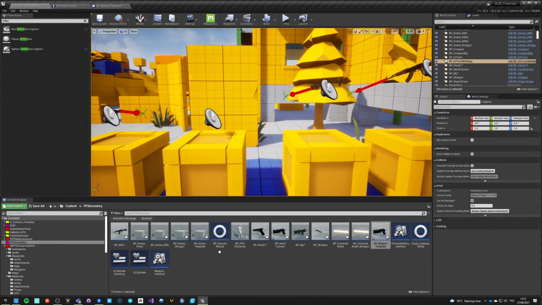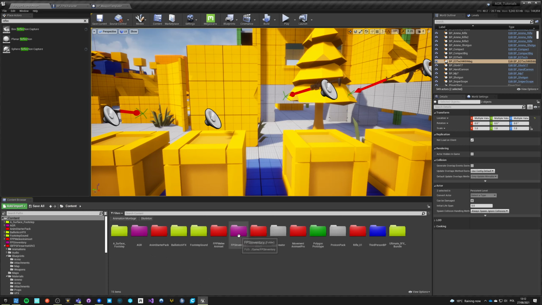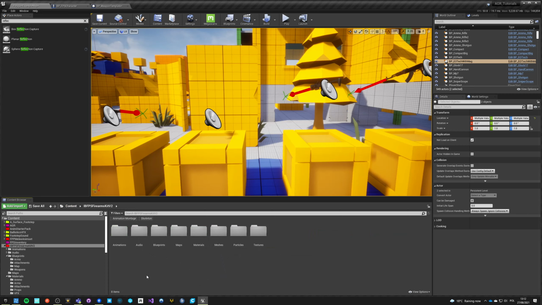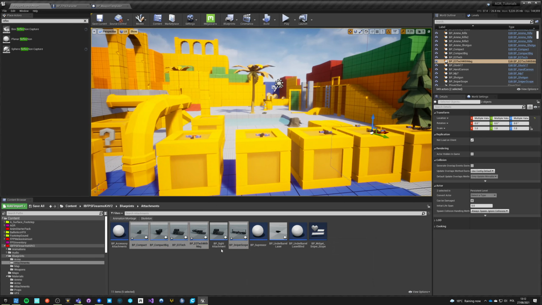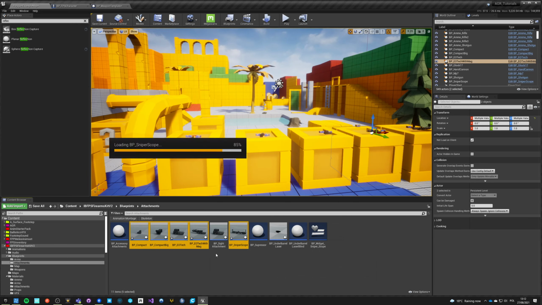Save it. And now what we need to do is open all of our components of this class. So I go here, blueprints, attachments, 1, 2, 3, 4, 5. We don't have really 6, we got 5. I deleted one because this is our site attachment, which is just the template. It doesn't have anything inside of it. So let's open all of those.